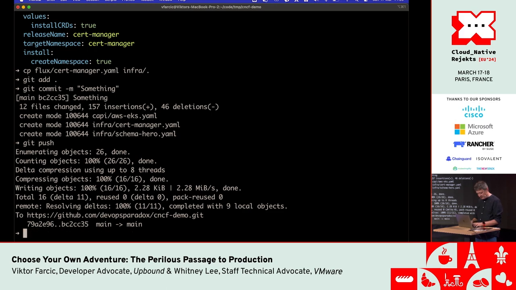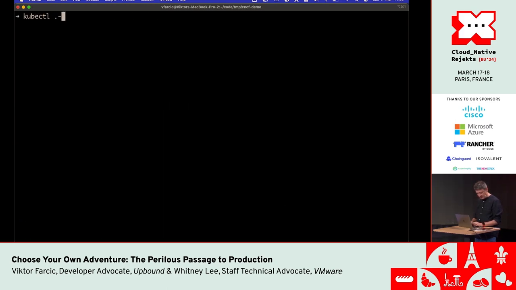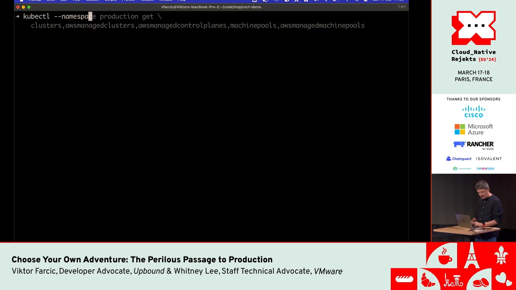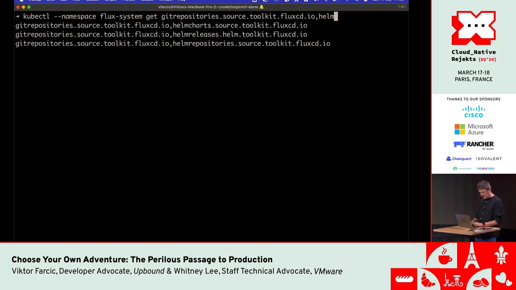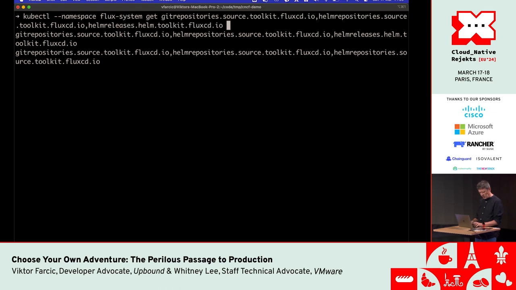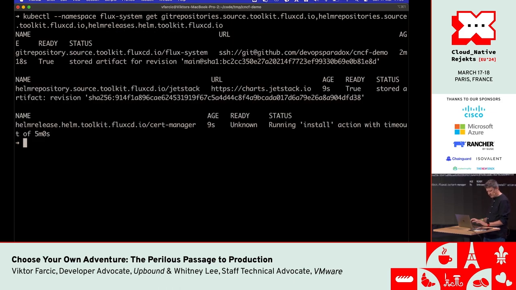Now if I do kubectl dash dash namespace flux system, I believe, and I want to get git repositories, and what else? Helm repositories, okay, and Helm releases. All those should be now synchronized, or it will be running. One is unknown, soon it will work, maybe it will not, we'll find out.